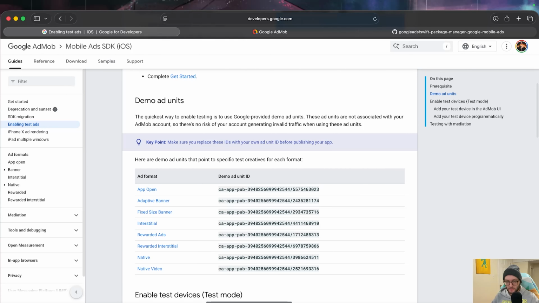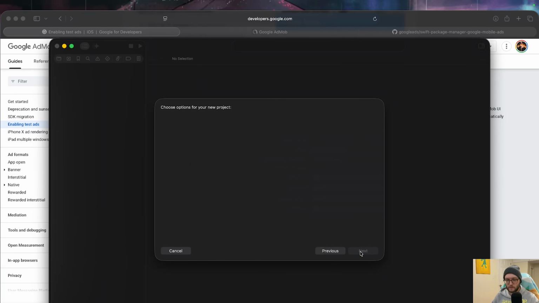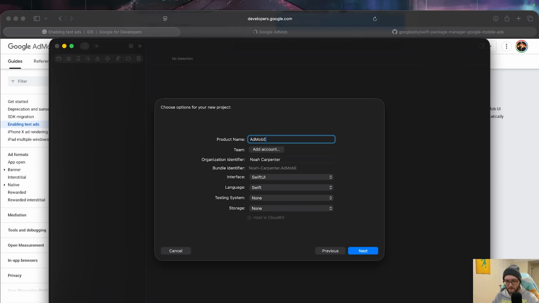All right, otherwise I'm going to go ahead and create our Xcode project. I'm going to create a new project from scratch. You can of course feel free to add it to an existing one. I'll call this one AdMob example, SwiftUI, language Swift, no testing or storage needed.